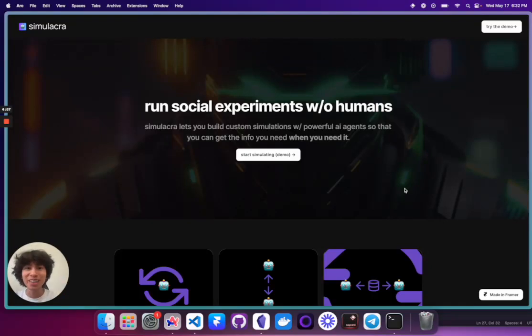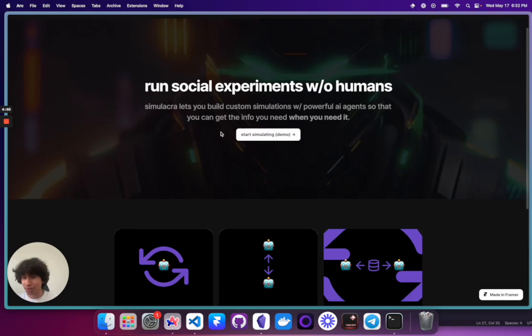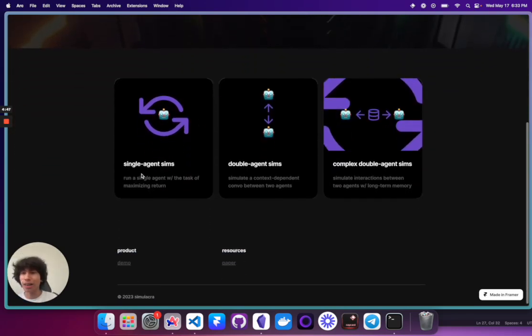So this is Simulacra, and it's a tool that lets you run social experiments without humans. Like I say here, it lets you build custom simulations with powerful AI agents so that you can get the info you need when you need it. And so here, I kind of have what's going on.